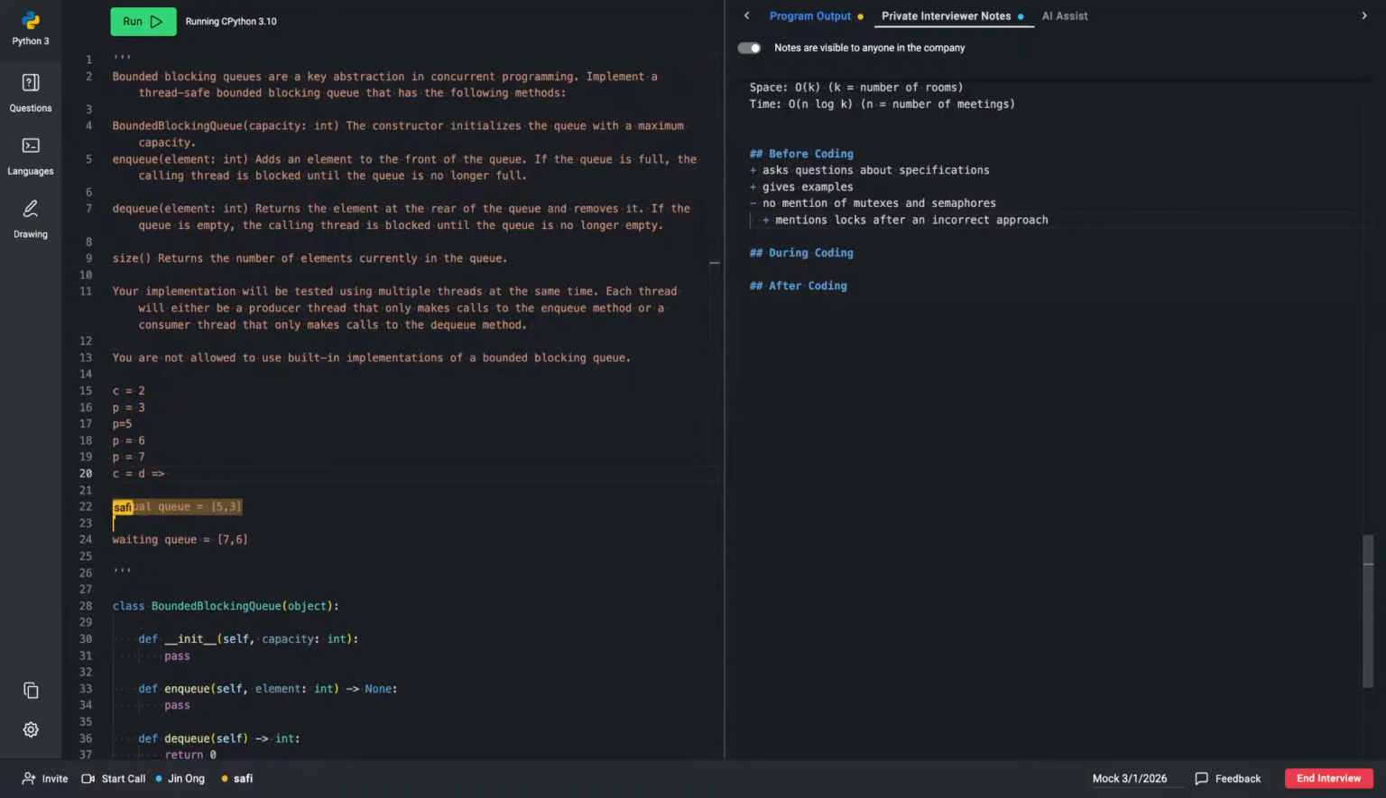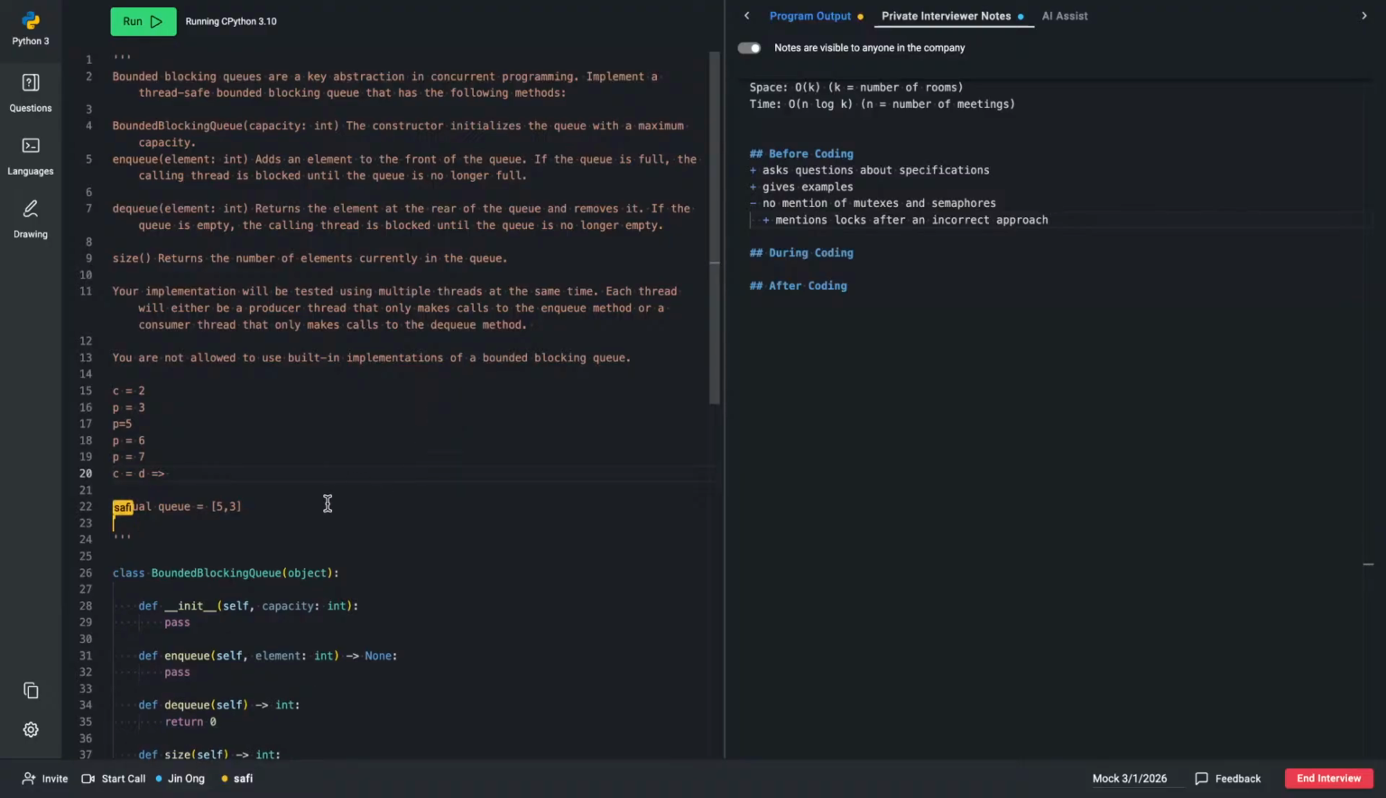Is that what you mean by using a lock? I can't really tell you how to implement this, but I can definitely say that locks are needed. Yeah, you're on the correct path in that case.